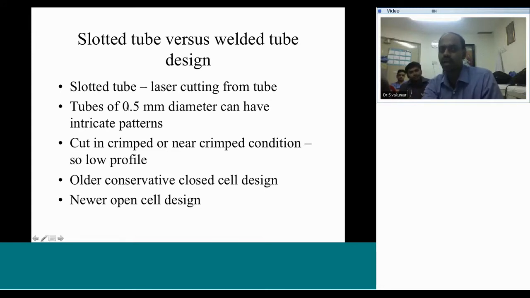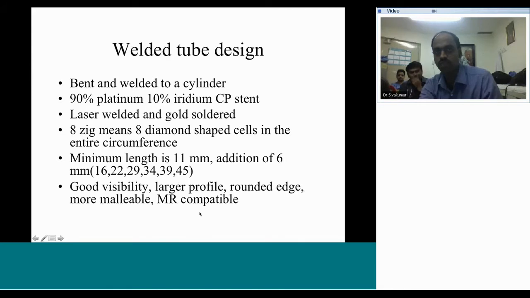So you can have a tube which is as small as 0.5 millimeter in diameter to have very, very intricate patterns. That is the reason why some of these coronary stents used in clinical practice, a stent that goes to 4 or 4.5 millimeter, will hardly be 0.5 millimeter in its initial profile, because the very small tube you can cut it. And this is laser cut in either the crimped fashion or the near crimped condition, so that they have a very low profile. The older conservative method is the closed cell design, but the newer designs are the open cell designs. I'll come to what is new, closed and open cell later.